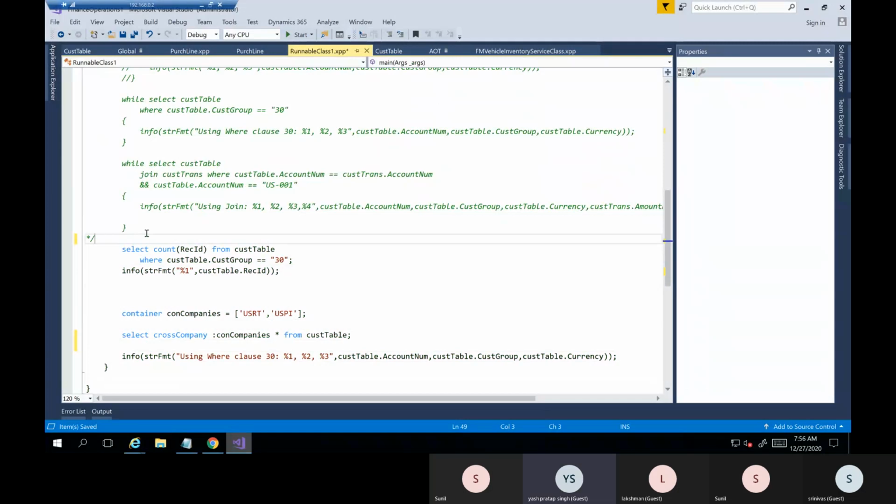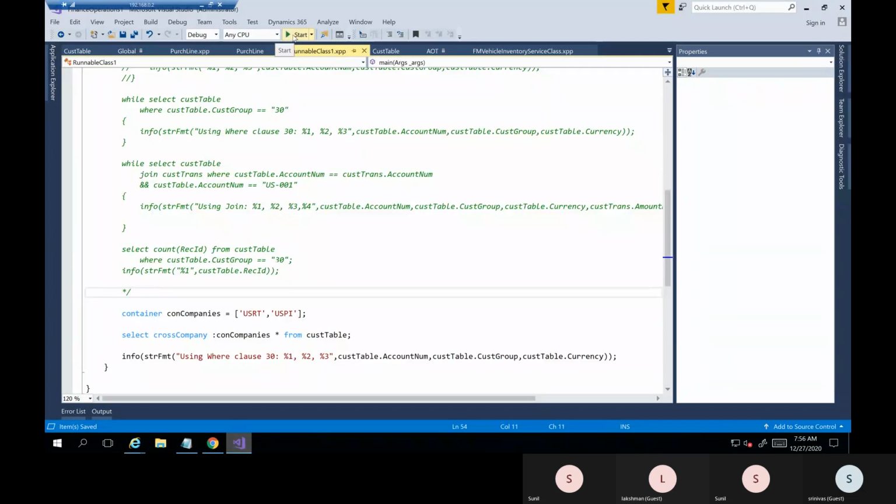So this is how I am commenting multiple lines. Okay, I have commented. So what I'm doing now, I'm running this. It will get the data from three companies.